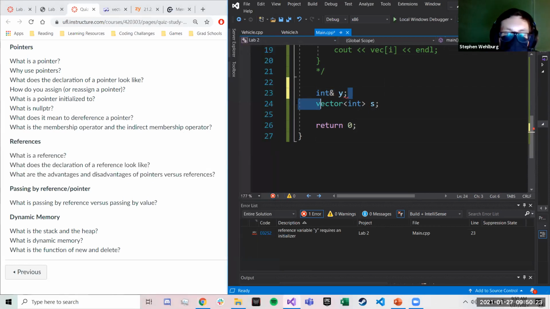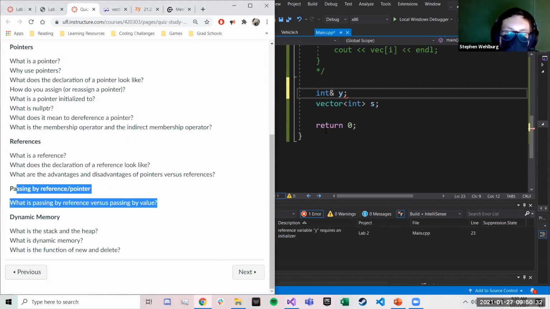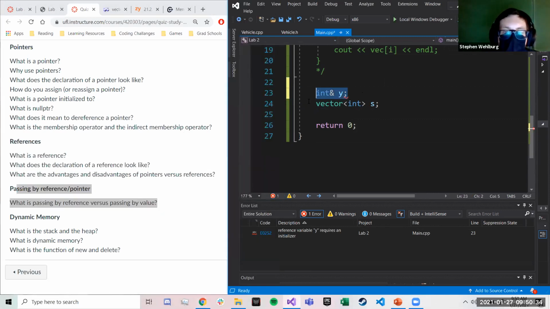But references are usually preferred just because then you don't have to deal with pointers. So if you never have to do this, usually it's better, and that'll come into passing by reference and passing by pointer, which we'll get into a little later.